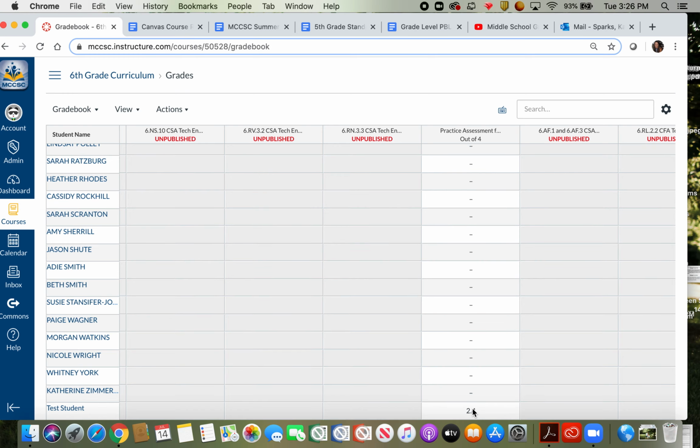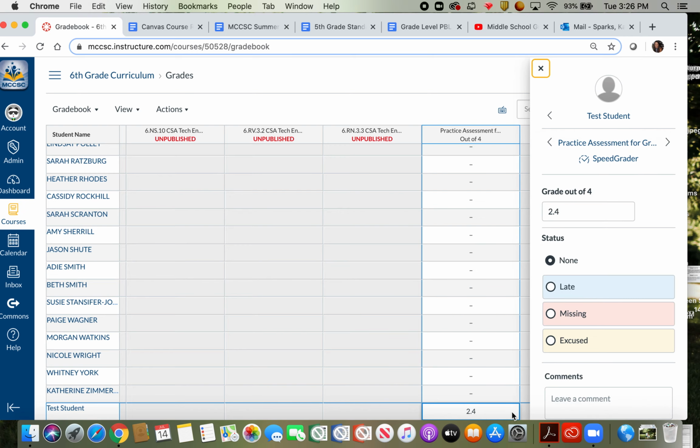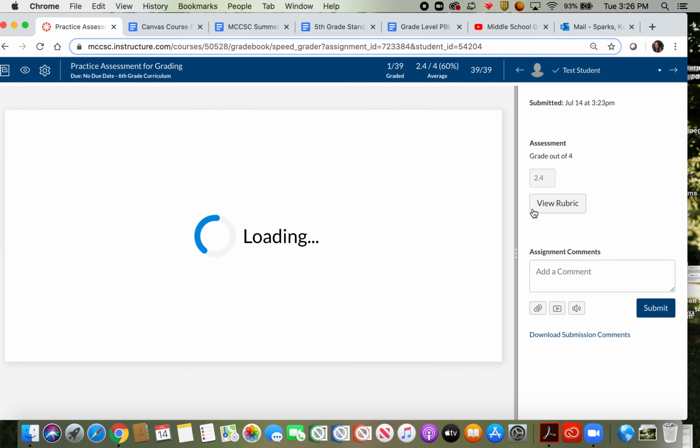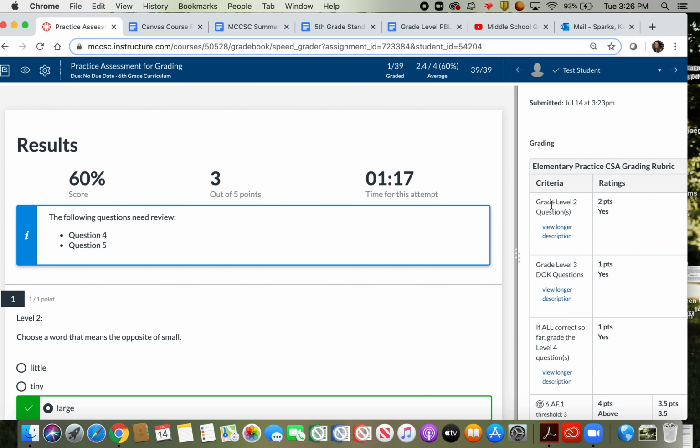So if I click on the student's score, this little box will pop up with an arrow, and if I click on that arrow, it'll take me to the Speedgrader option. When I click on Speedgrader, I'll be able to see the student's assessment over here on the left, and then if I click View Rubric, I'll be able to view the rubric side by side with it. Now, sometimes it lets you drag this over to let you view more of the rubric. Sometimes it's kind of finicky, but I can see the rubric well enough.